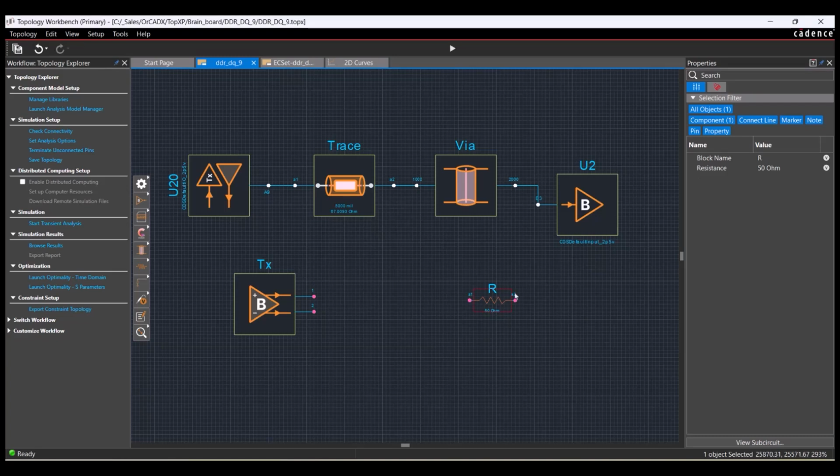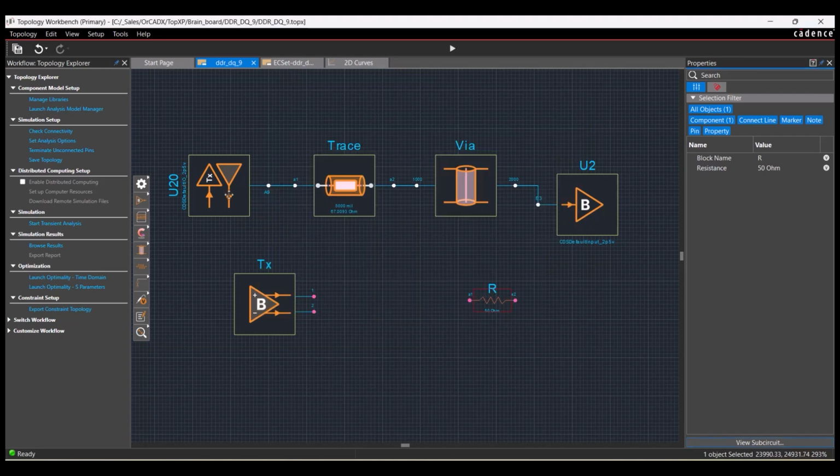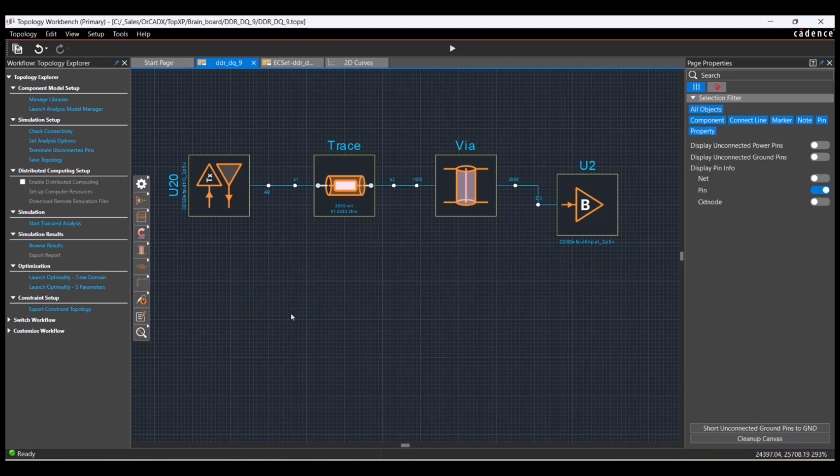This resistor, for example, uses a SPICE subcircuit to model this particular resistor. So every different object that you can place on the canvas has different underlying models representing it in the most accurate way. I'm going to delete these other things from the canvas. And if this is the topology that you want to simulate, once you have this set up, you could then just start another transient analysis.